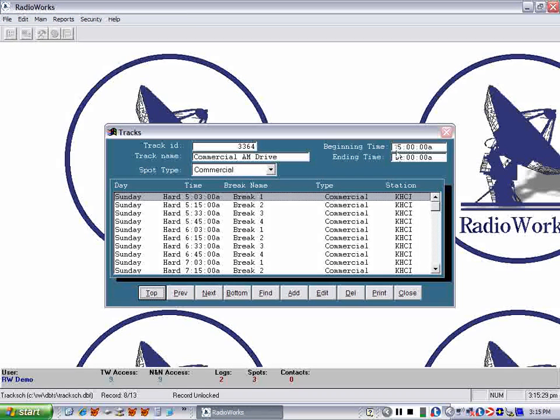You'll notice, as I bring this one up, that it has a name, Commercial AM Drive, and it has a beginning time of 5 a.m. and an ending time of 9 a.m. And here it shows that it is a commercial spot type. And down here are all of those breaks that fit that rule. Now you know they start at Sunday, go all the way through Saturday, and you'll see that it's all within the time range that we have specified.